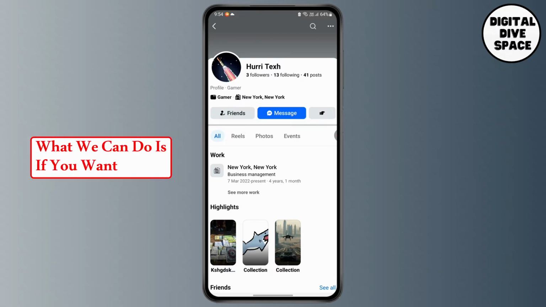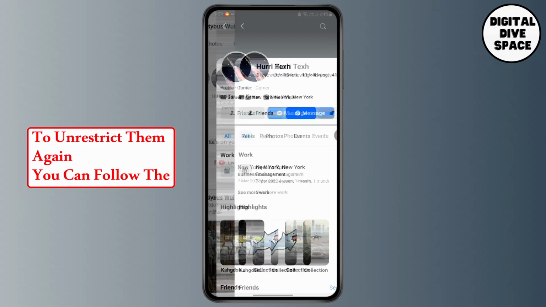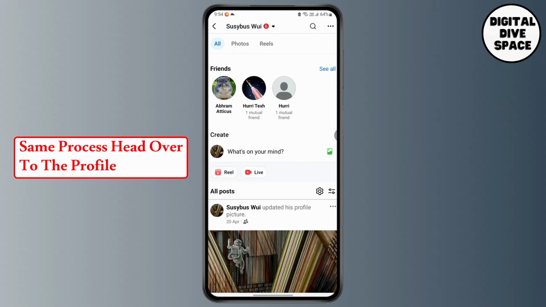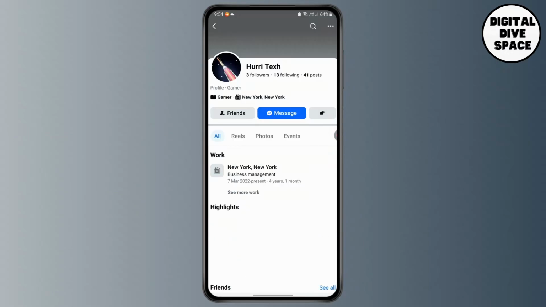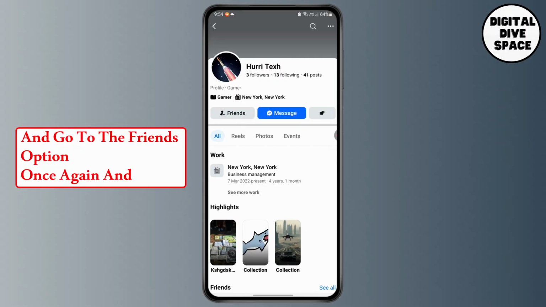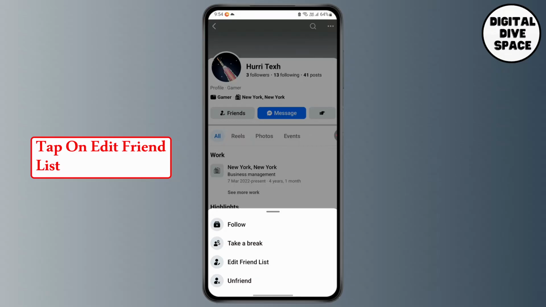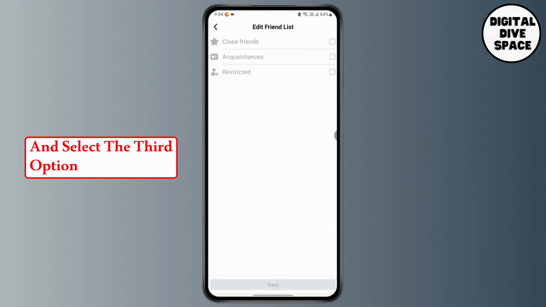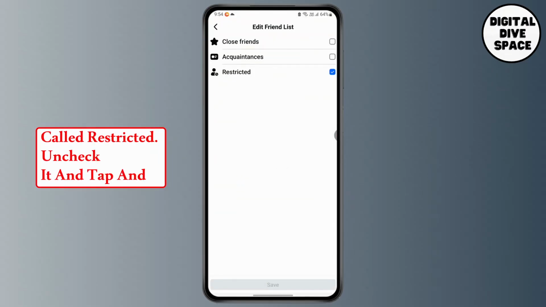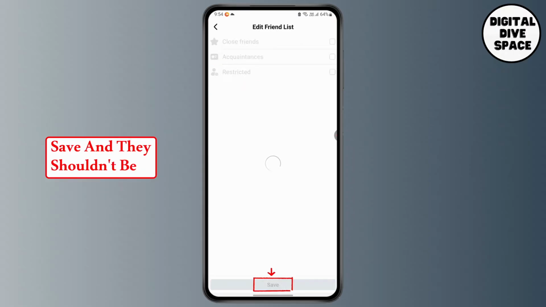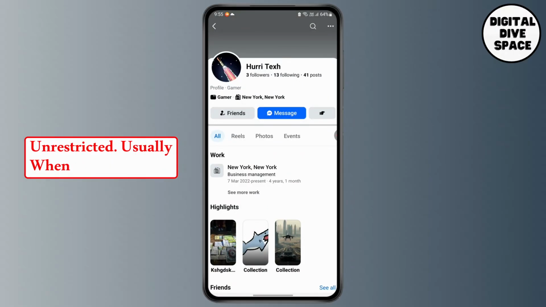Apart from that, if you want to unrestrict them, you can follow the same process. Head over to their profile and go to the friends option once again, tap on edit friend list and select the third option called restricted. Uncheck it and tap on save and they should be unrestricted.